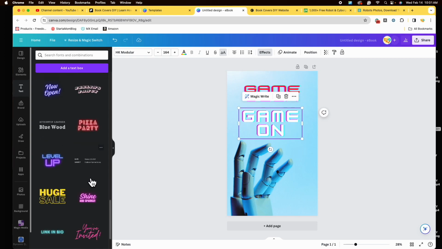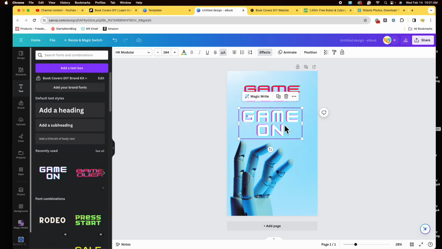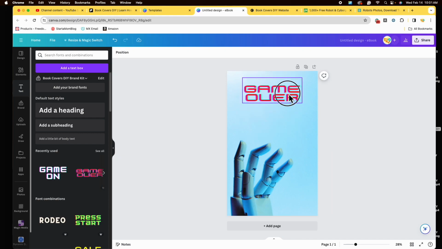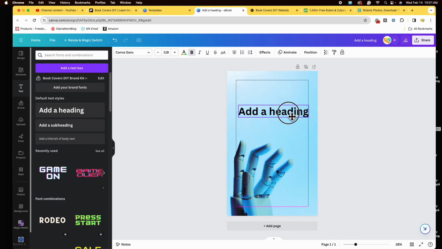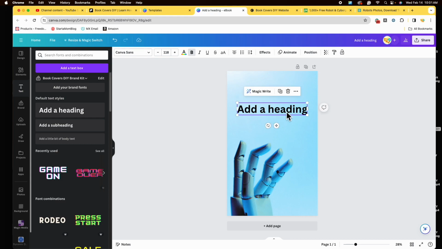But I like to go and add my own. So I'm just going to delete these two. There's a trash can and the trash can. And then I'm going to come up to the top, and under default text styles, I'm going to click on add a heading. It's going to place a text box over here on my book cover. First thing I want to do is think of a name. Okay, I'm going to put all caps on this one. I'm going to type in, I'm going to call this Cyborg something. So we'll just start with the word Cyborg.